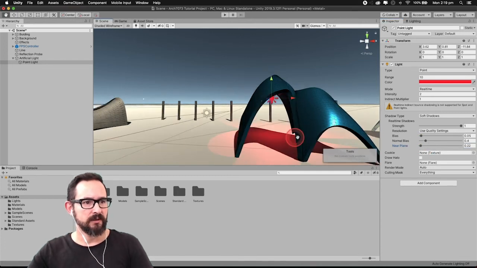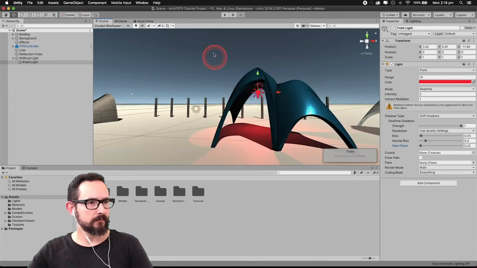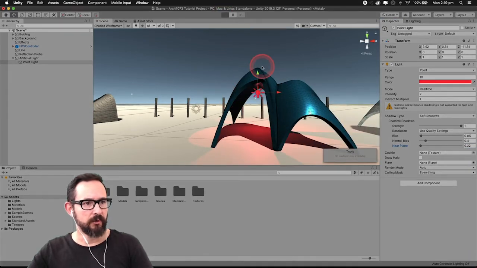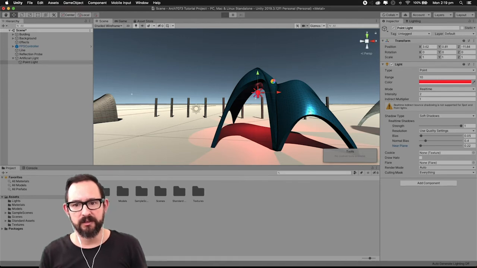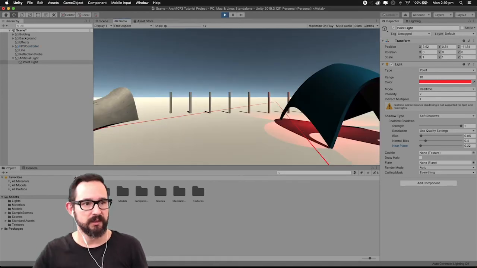So now if I go into my model, I have a point light. It should be working fine, and it will give you a more realistic or more evocative nature to your project, and that's part of what we want to have.